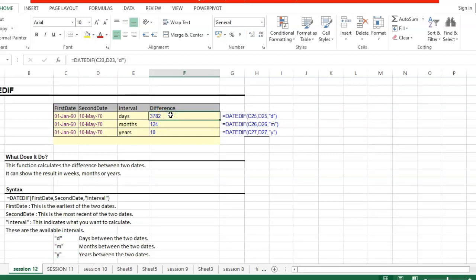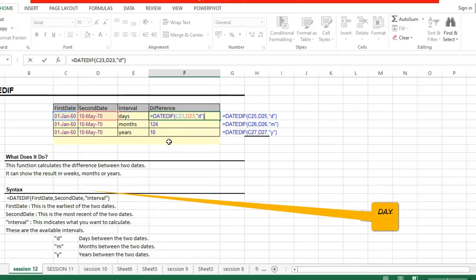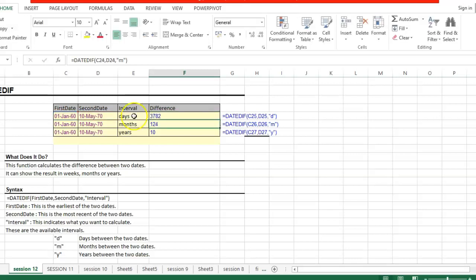If you observe here, I have run a formula wherein my syntax is equal to DATEDIF, open brackets. So which one do I have to cover first? You can see I have to cover the first date, that is cell reference C23, comma, take the cell reference D23, comma, then interval. Here we are going to have the interval in number of days. So you need to denote that by a simple D in inverted commas and just say close the bracket and enter. So here you can see the difference has come in the number of days.